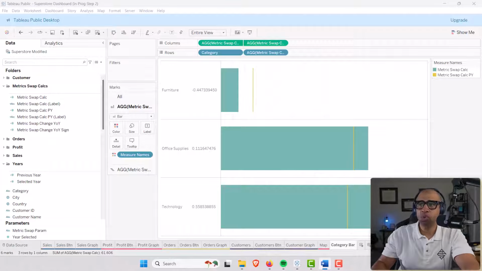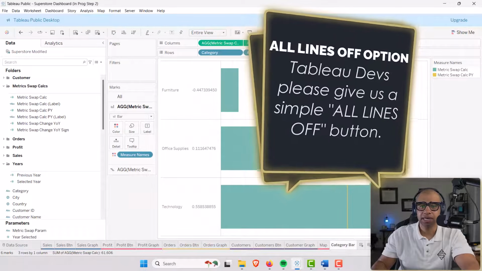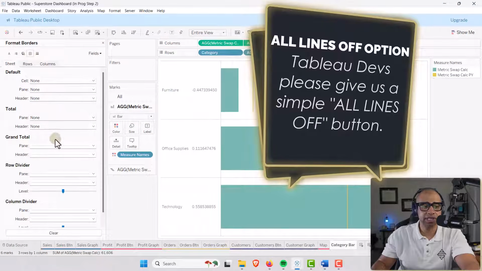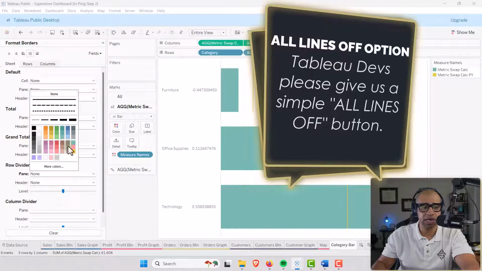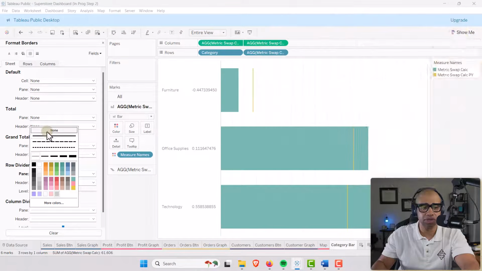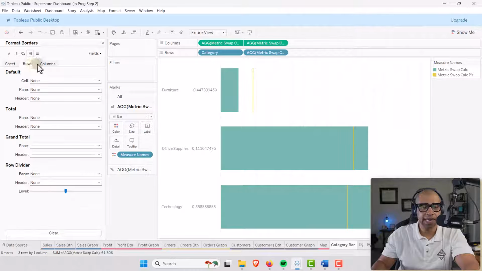And so, I guess I can get rid of all of the formatting here if I want to. Let's go ahead and format this down. Let's get rid of the formatting. Row dividers, none. Column dividers, none here. And that should repeat for the rows and the columns.